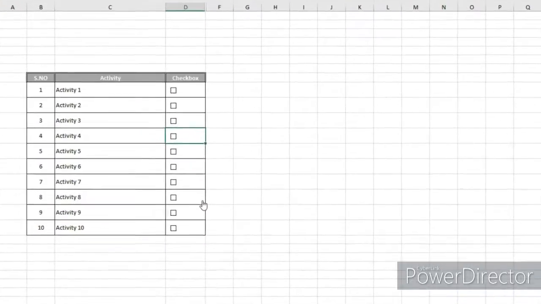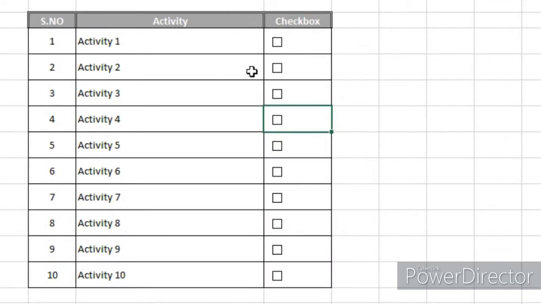Hi everyone. Today we are going to see how to create a simple checklist that has the activity names and is driven by checkboxes and a little bit of conditional formatting to help the checkbox get a little more visual context in terms of which are the activities that are completed and which are not completed. So let's get right to it.